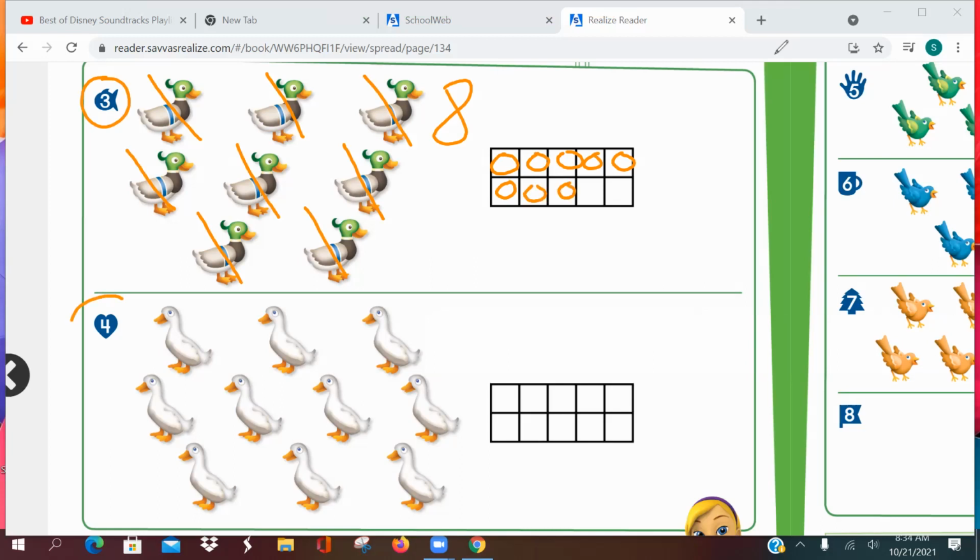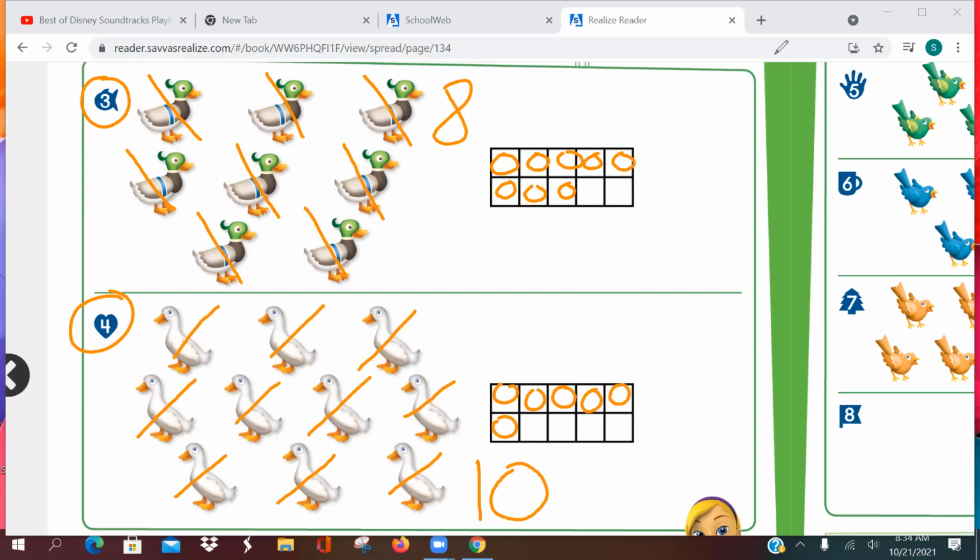All right, let's do the same for number 4. 1, 2, 3, 4, 5, 6, 7, 8, 9, 10. So I can write the number 10 and draw in my counters. This is a 10 frame, so I know that I have to fill it up. All right, let's move on to the next page.